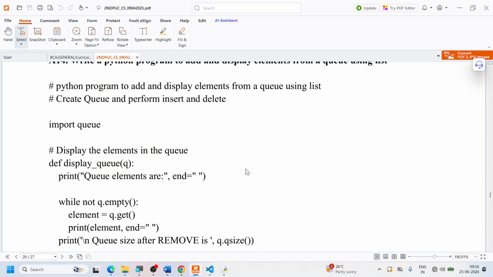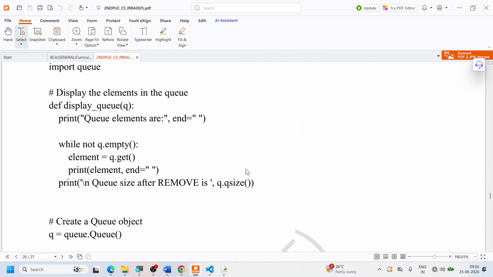So you notice that you can quickly write the program as well as execute the program if you follow this one.